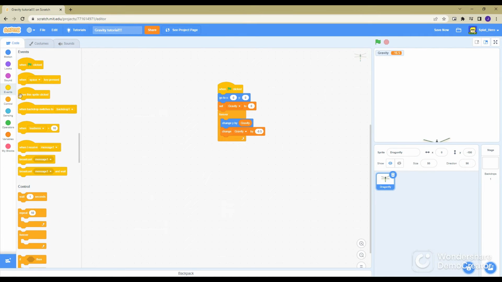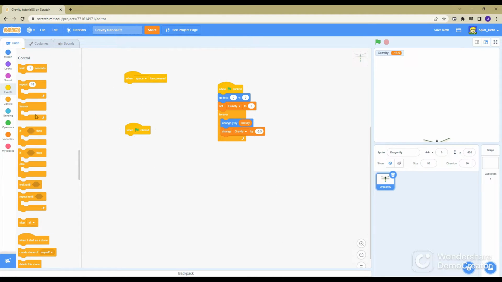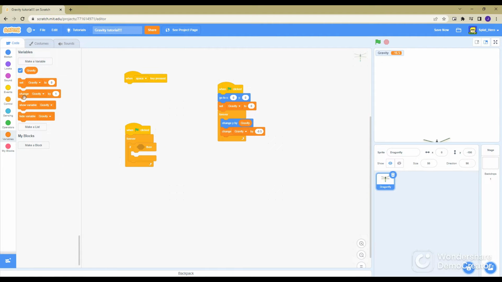Then there are two ways of doing this next bit. The when space key pressed, the jump or the fly. So you want to put a forever loop here and an if loop here. This one's very, very simple. You literally just have to put a set gravity to 12. And look, it's falling.